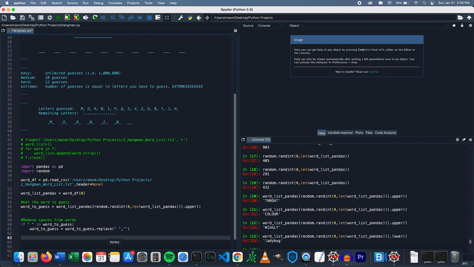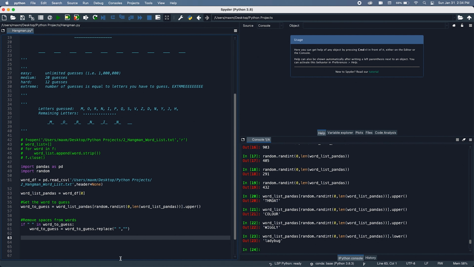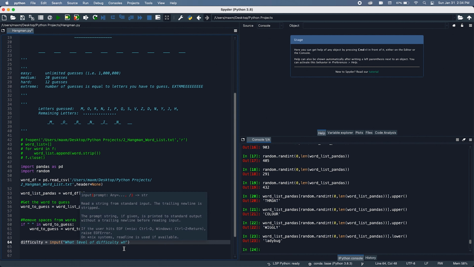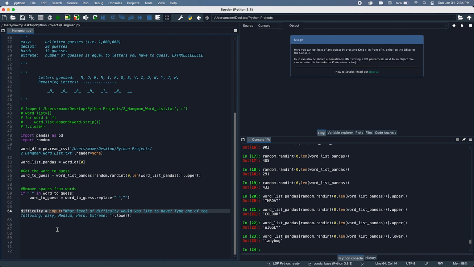Okay, next we're going to prompt the user to input their level of difficulty into the console. So we can write difficulty is equal to input. What level of difficulty would you like to have? Type one of the following: easy, medium, hard, extreme. And we're going to convert this to lowercase, just in the event the user uses uppercase or mixed case, we don't want the program to crash, so we're just going to convert their input into lowercase.